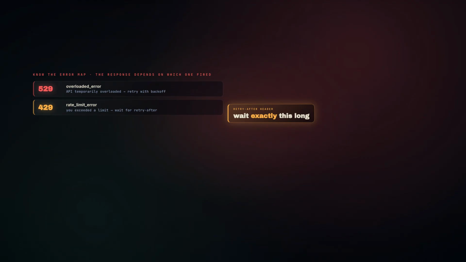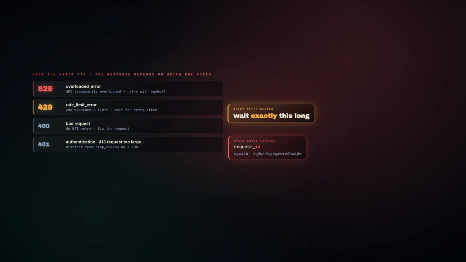529 is overloaded error. The API is temporarily overloaded. Retry with backoff. 429 is rate limit error. You exceeded a limit, and it comes with a retry-after header telling you exactly how long to wait. 400 is a bad request. Do not retry. Fix the request. 401, authentication. 413, request too large. Every error response also carries a request ID. Capture it, because it is the first thing support will ask for.